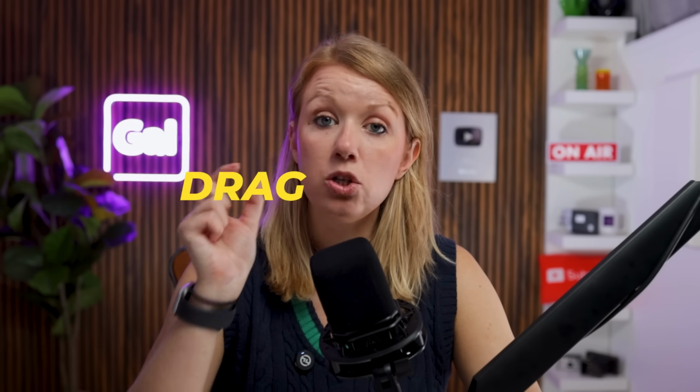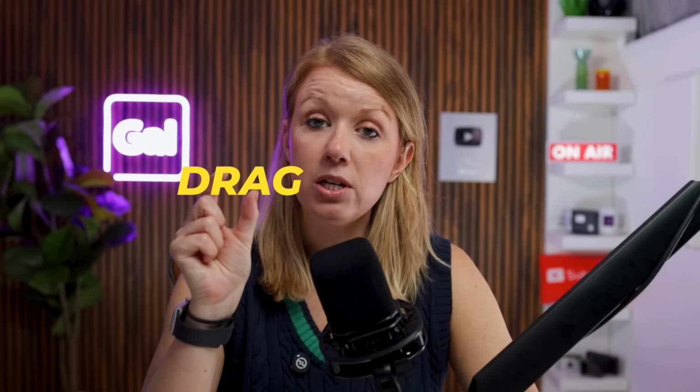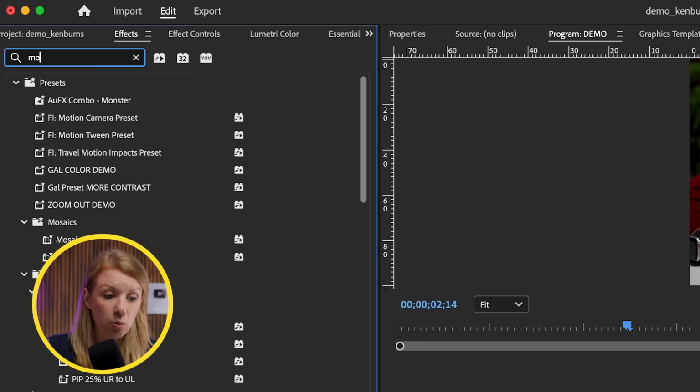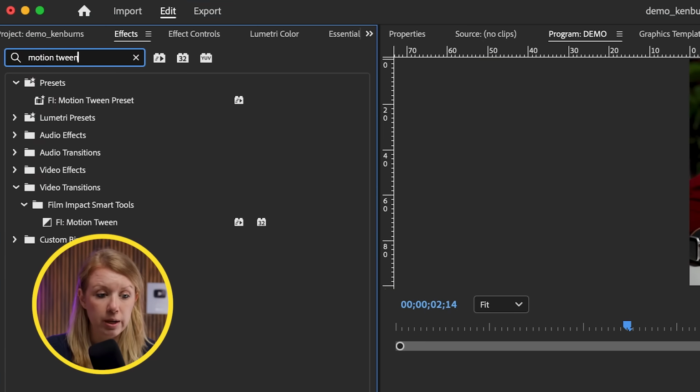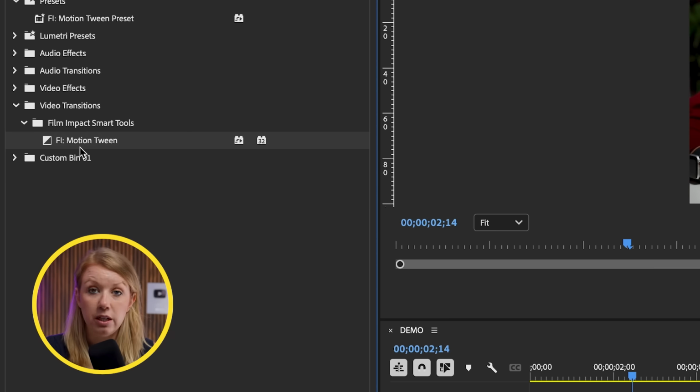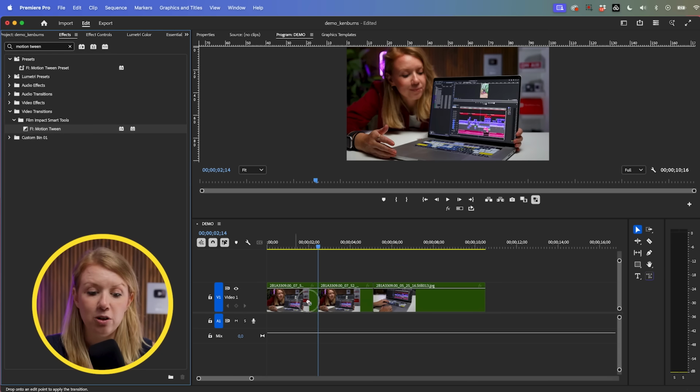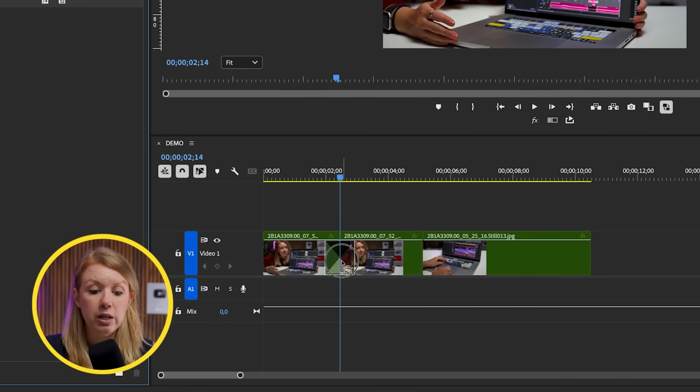And the reason why we're making a cut is we're going to drag one of the new transitions that's built inside of Premiere Pro called Motion Tween. And we're doing this instead of keyframing, so it's going to save you time. So we can go and search for Motion Tween, and you'll find it underneath the Smart Tools here. And I've talked about this before when Film Impact was a plugin, but now it's a part of Adobe, which is awesome. So we're just going to drag it in the middle point at this cut point.